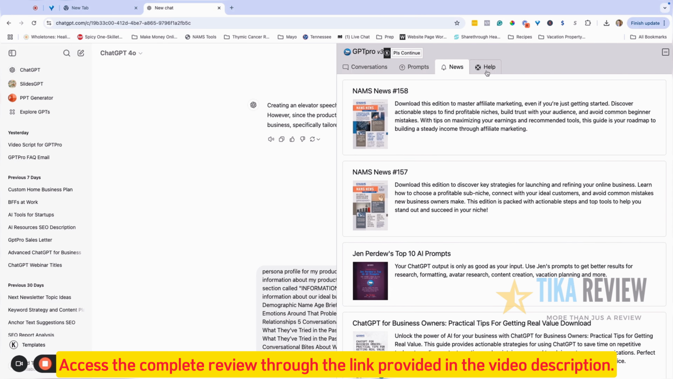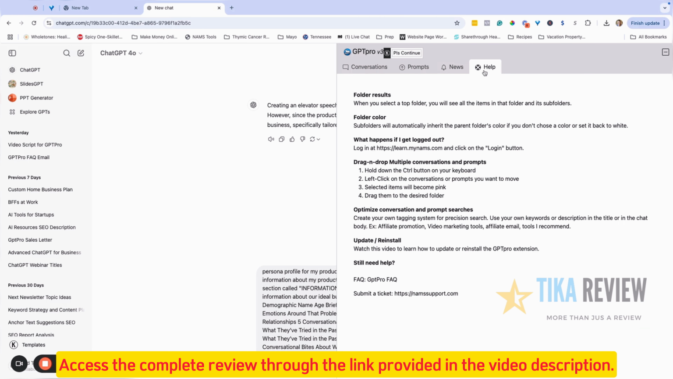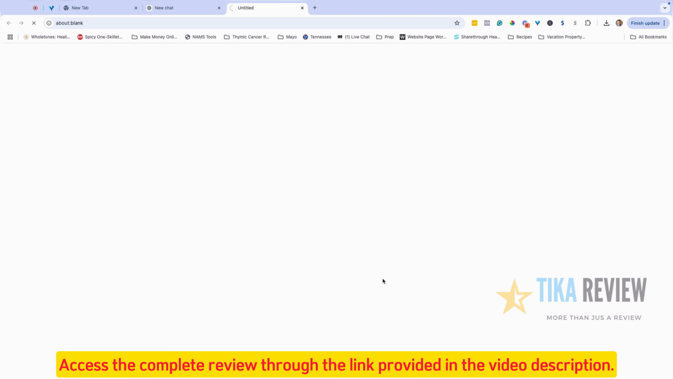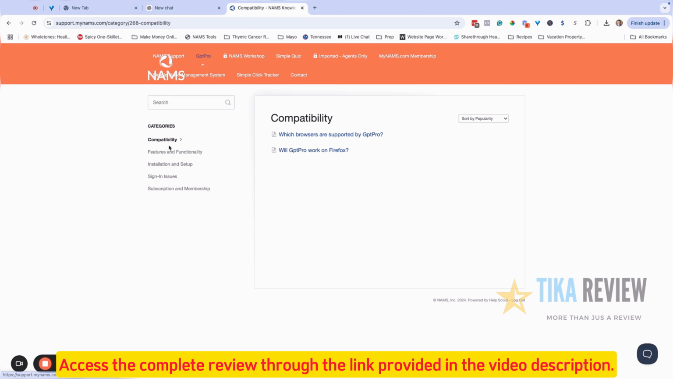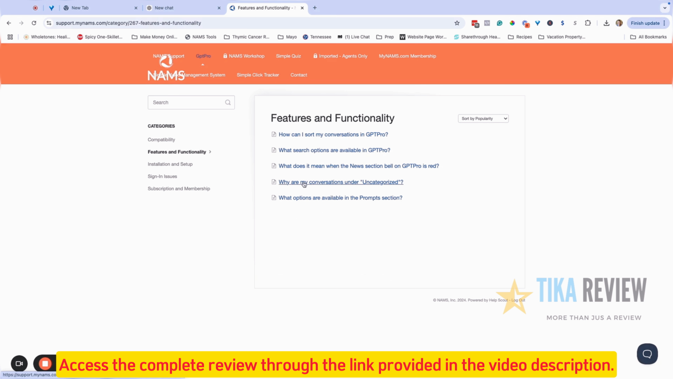And then under our help right here, you can first off get right to our help desk from right here. You can click here and go to our FAQs. And this is going to be any commonly asked questions that we have pulled together based on our beta users, things people ask us. And we've got the categories selected over here as well, so that you can click on these and find exactly what you need here.